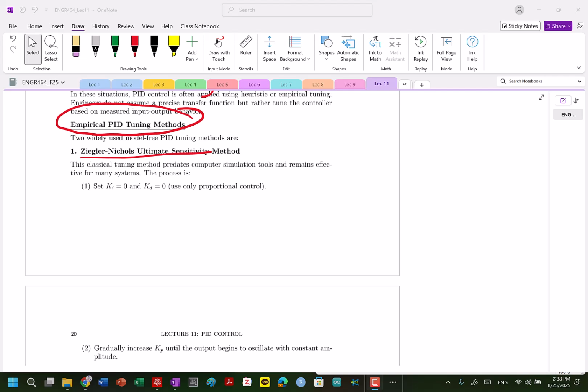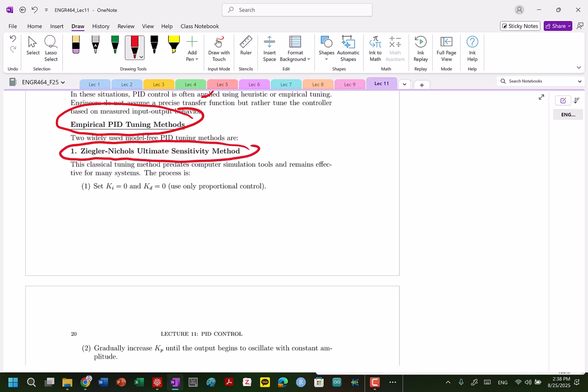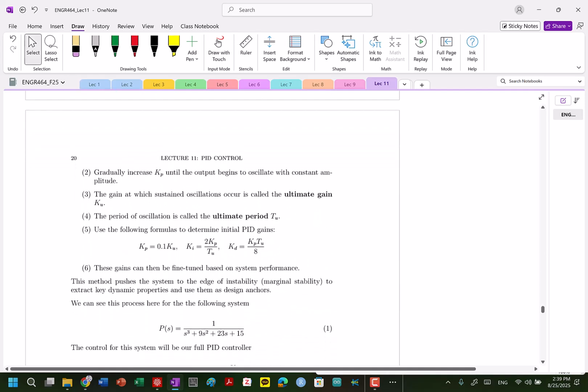Everyone, we are back and we are going to do basically this model to tune PID systems, the first of which being our Ziegler-Nichols ultimate sensitivity method. This is a classical tuning method, especially one that predates a lot of the simulation tools. What we're going to do is set Ki and Kd to 0, so we're only going to use our P, proportional control, our gain.